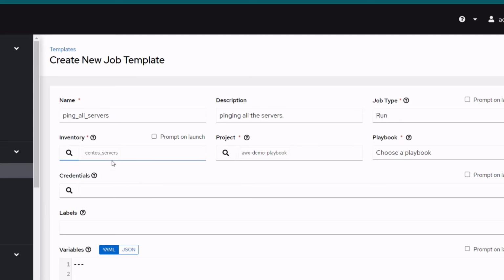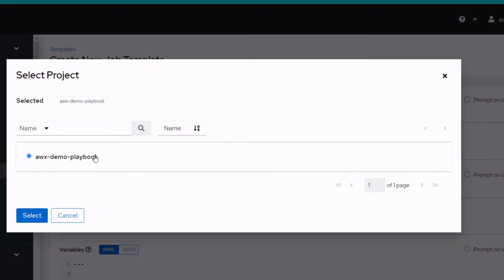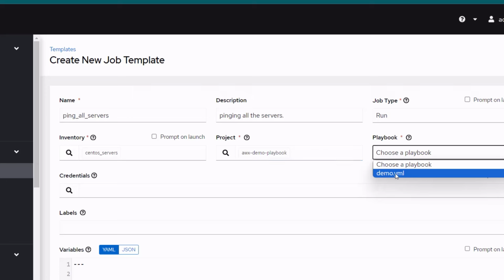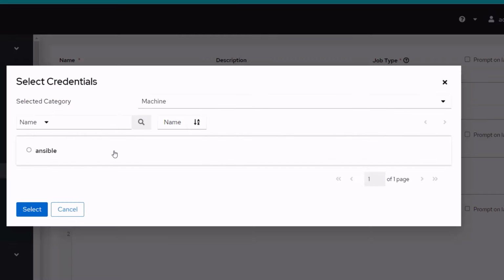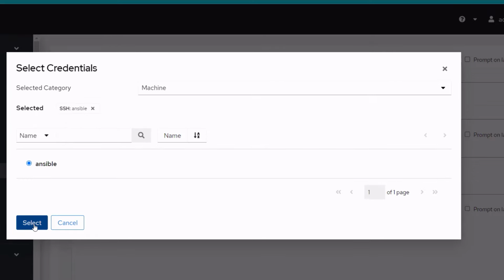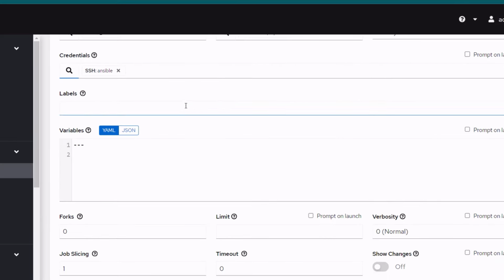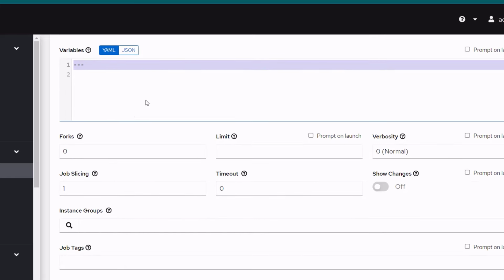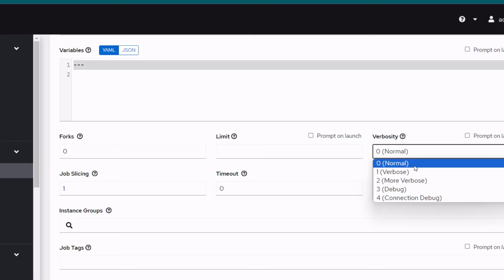So I'm just going to select the inventory which we just created, which is called CentOS servers. For the project name, there is only one project, so that's the reason it has just picked up this project automatically. If there are multiple projects, you'll be able to choose one. Now in the playbook, we know we have a playbook which is demo.yaml, so I'm selecting that one. And in the credential, we need to specify the credential which we just created, which is Ansible. And under label, if you want to put something, or variables, if you want to use any variable, you can select those. Also you can specify the verbosity.